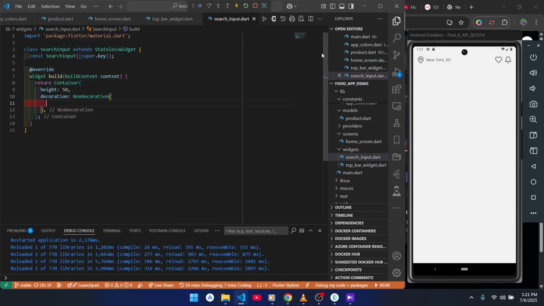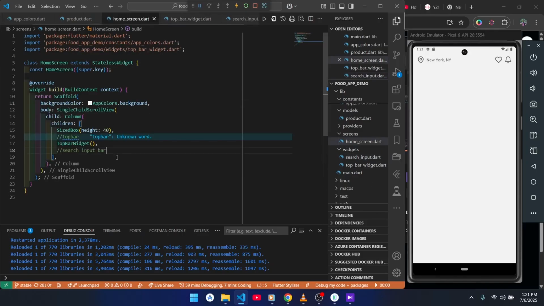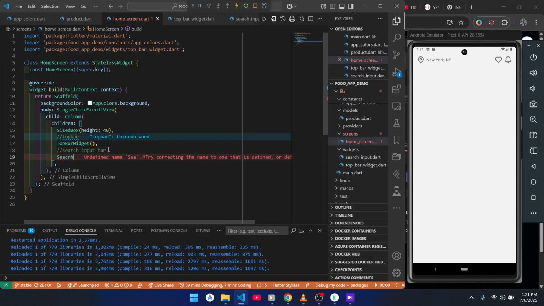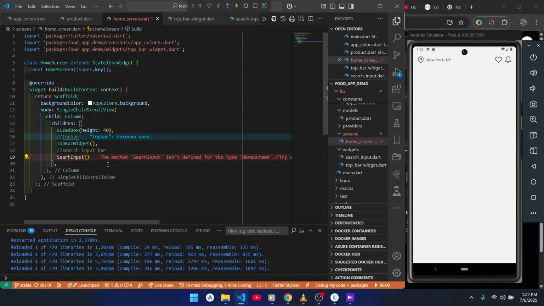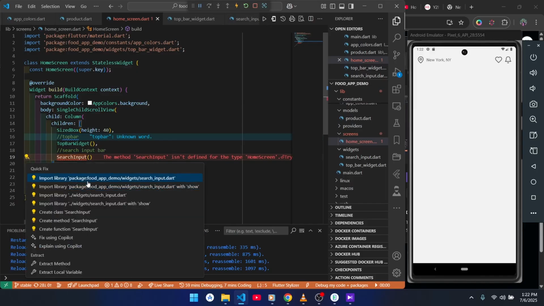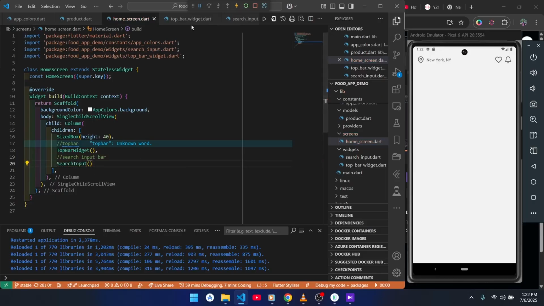Okay, so here we can go back to the home screen and simply just import this so that whenever we make changes, we can see them there. So say search input and this. Then we just simply have to import it. Okay, search import, and we just import it. All right, so we have it there. So let's go back to the search input.